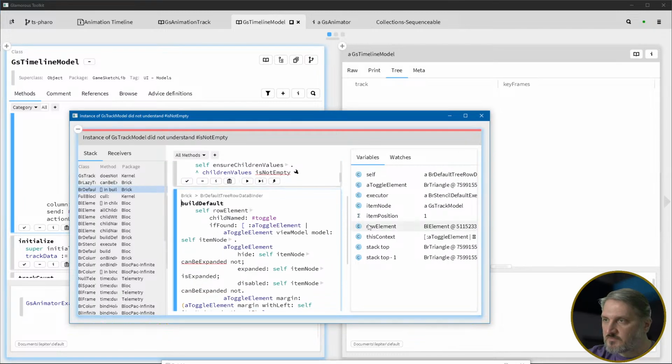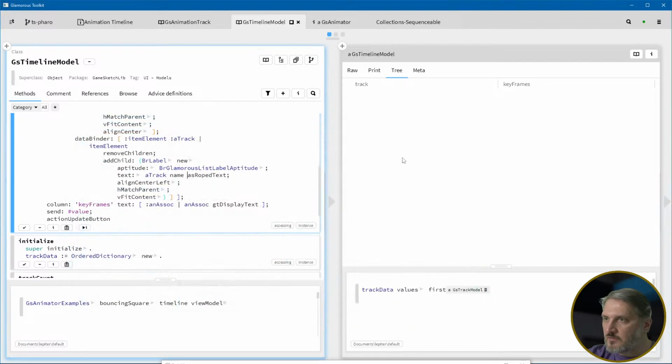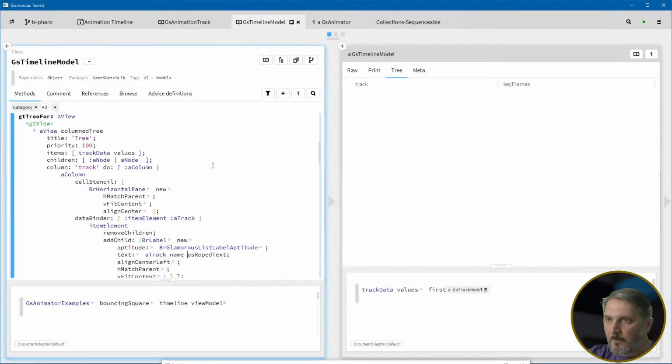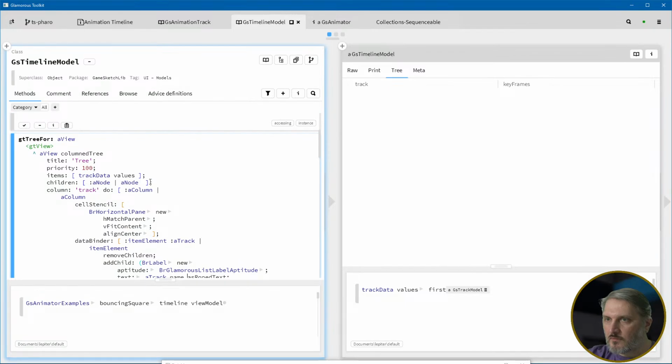So item node can be expanded, and an item node is a track model. Oh, so the track data values, view model, track data values gives me a track model, and I want that. So I have to fill in the next thing, the next token right here. I have to do something with this.